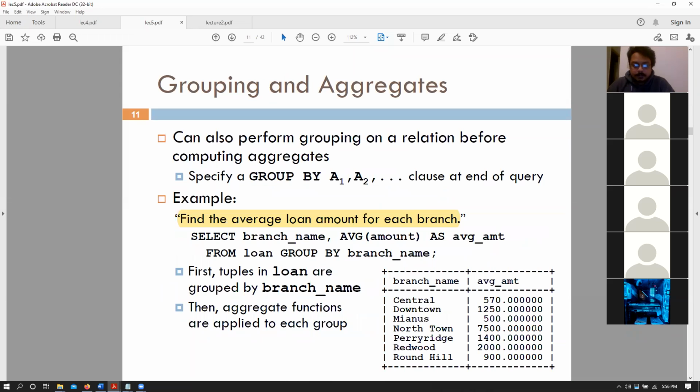Now, grouping. We talked about grouping and aggregate stuff when we covered relational algebra. Here we can group as well, basically the same thing. Let's say that we want to find the average loan amount for each branch. That means we need to group by branch names and then find the average amount for each of those branches, right? So essentially we do the same thing: select branch name, average amount as average amount from loan, group by branch name, right?